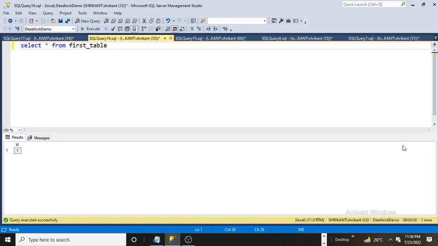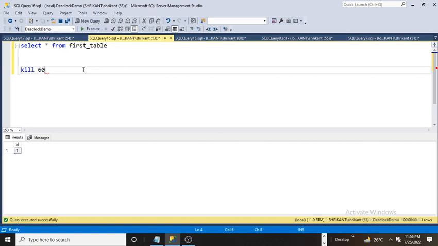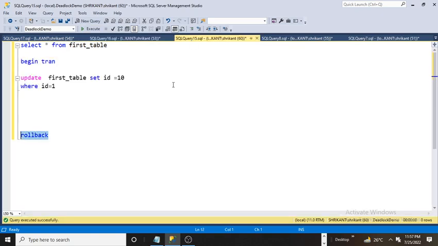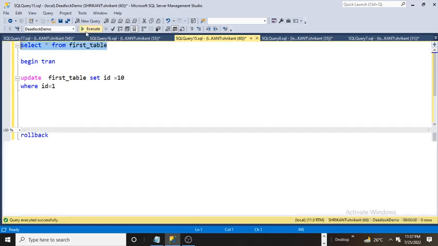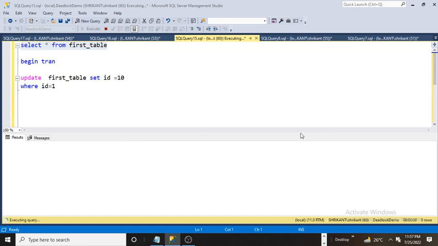Sometimes we don't have access to the respective session, so we can use a command called kill. We can kill a specific session. Let's say I want to kill this session, which is 60. If I pass 60, what happens? This session will automatically get killed. Let's go to the 60 here and run this query and see what happens. See, a transport-level error occurred while sending the request to the server, because we just killed the process and there is no session 60 going on.